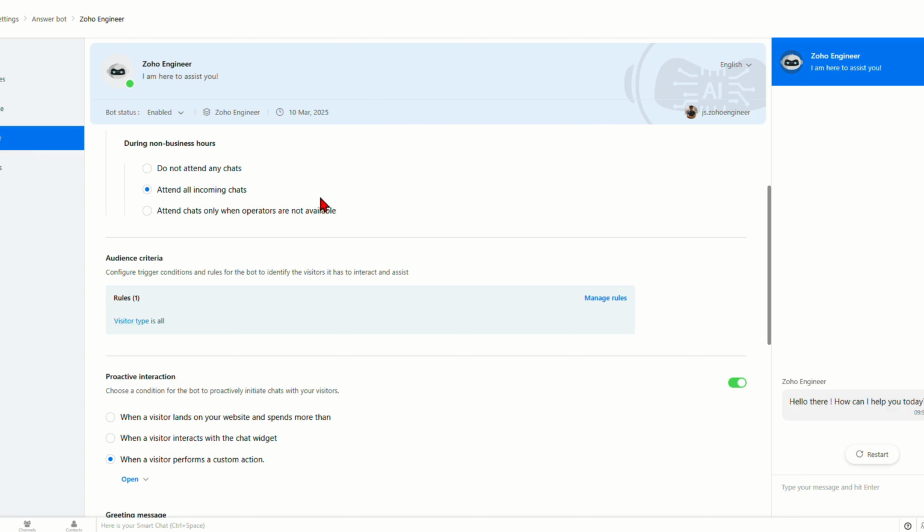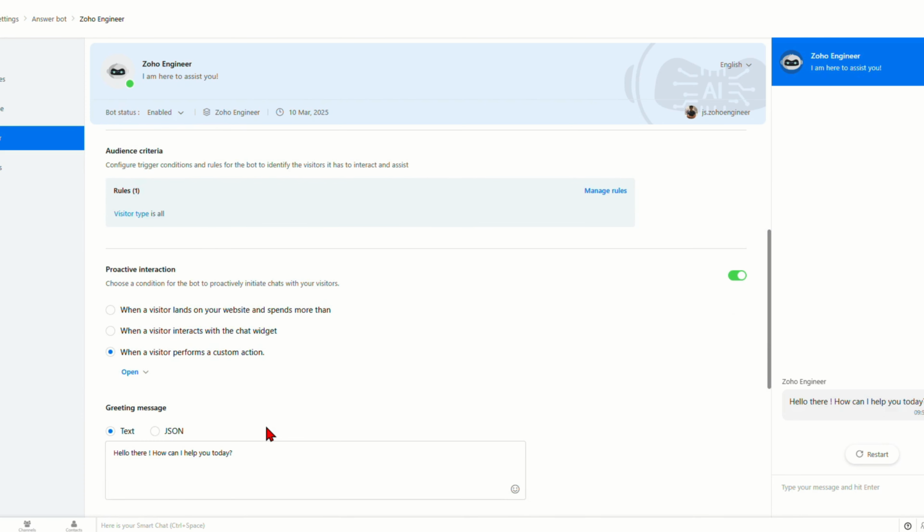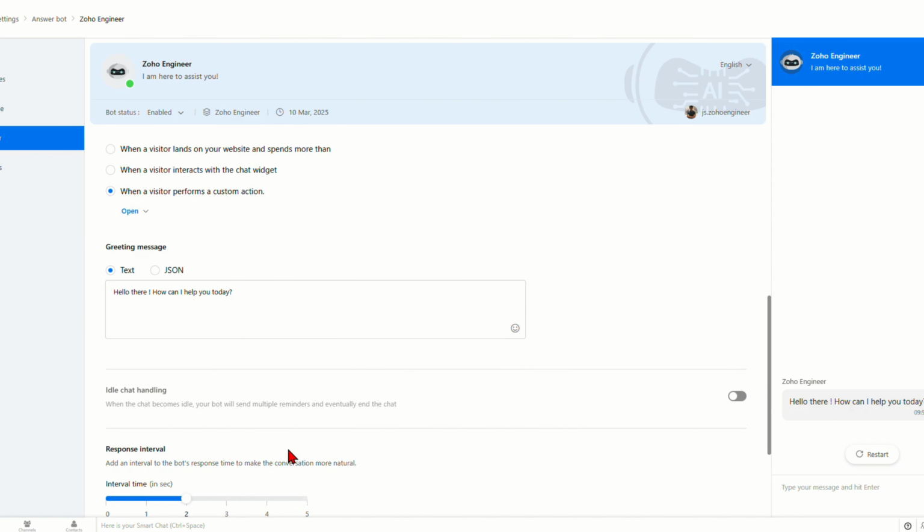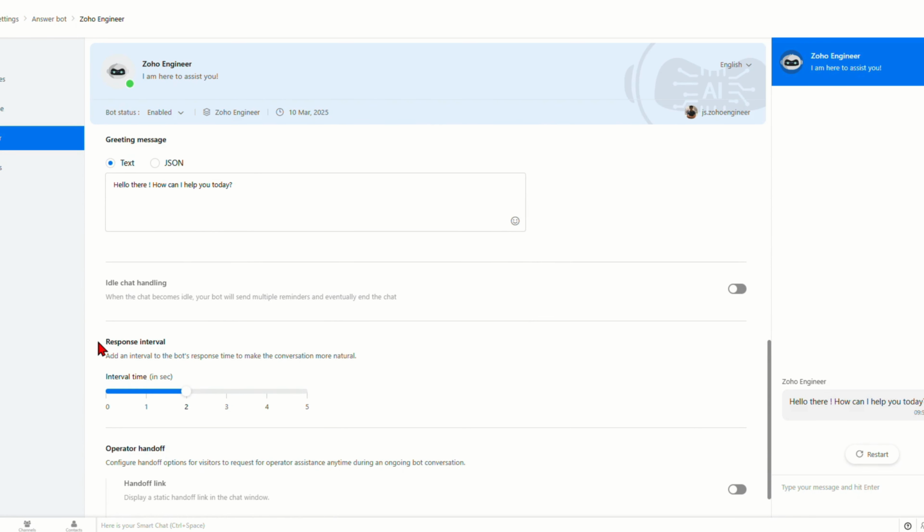For the behavior, you can set up here, during non-business hours, whether you want to attend all incoming chats, not attend any chats, or attend chats only when operators are not available. You can also set up a criteria here. You can enable the proactive interaction based on the customer action, and you can set a greeting message using text or JSON format. For the response interval, you can set it here by dragging this progress bar, just to make your conversation more natural.